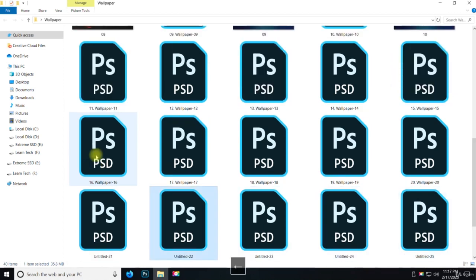Okay. Then the next row will be 21. So we're going to do 21, Wallpaper dash 21. Then we'll do 22, Wallpaper dash 22. 23, Wallpaper dash 23. 24, Wallpaper dash 24. 25, Wallpaper dash 25.